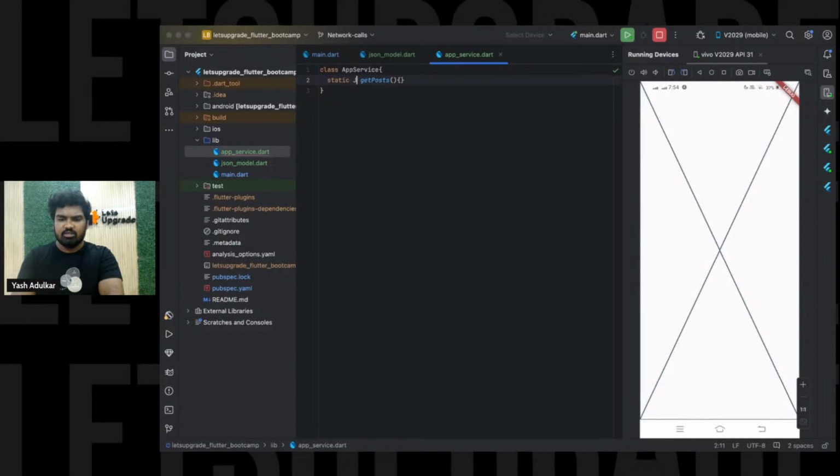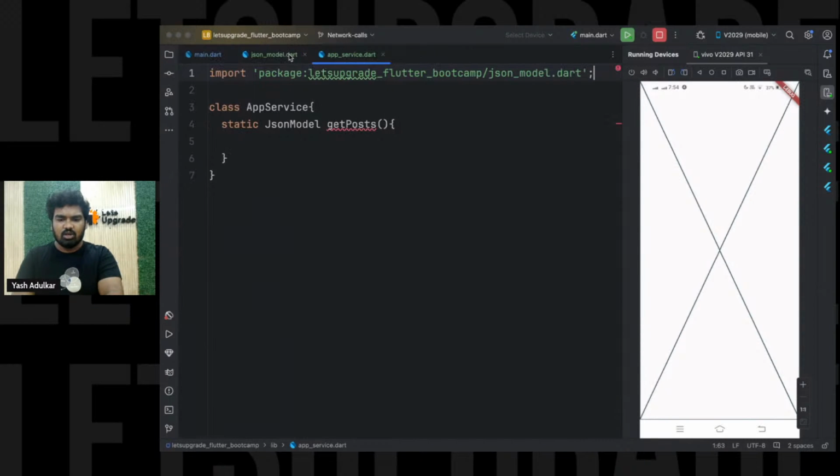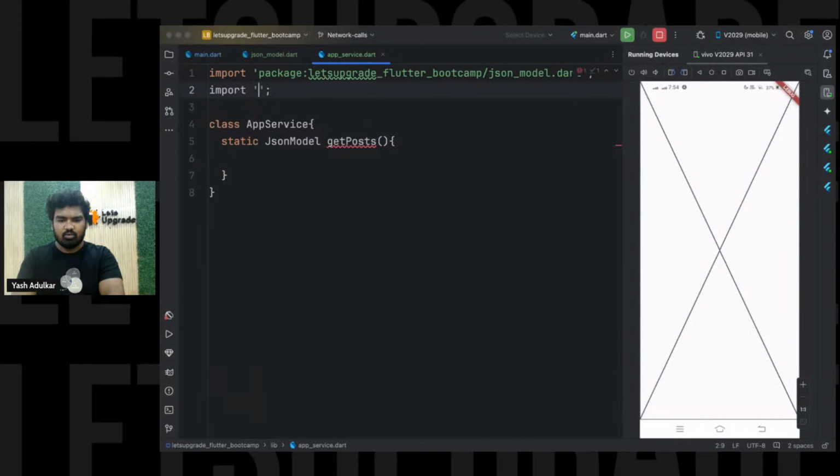As I know, I'll be getting a JSON model. So I'll be importing JSON model. Well, then now it has to return JSON model, but it's currently written in JSON. So let me first import the HTTP package, like we imported URL launcher yesterday. Let me import HTTP package. Import http dot dart.